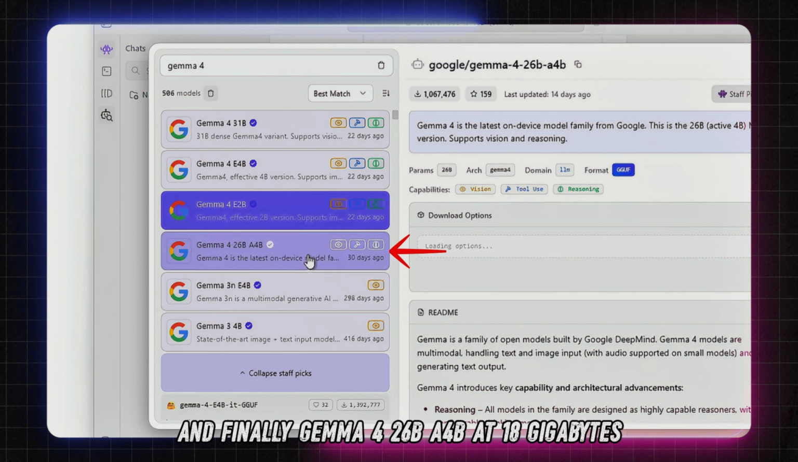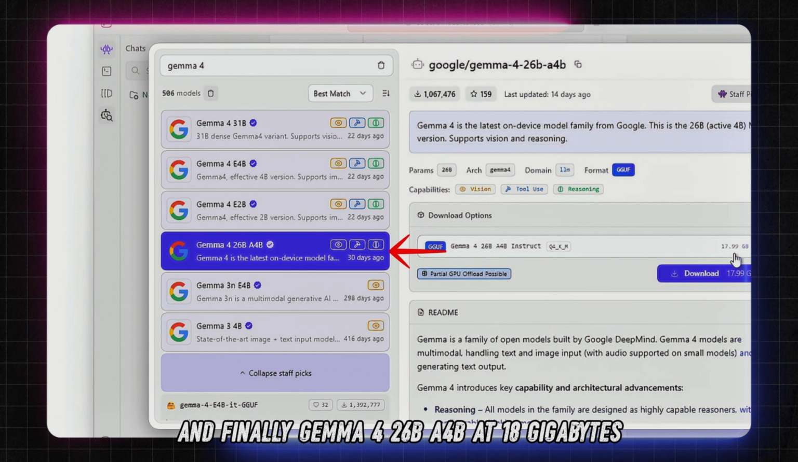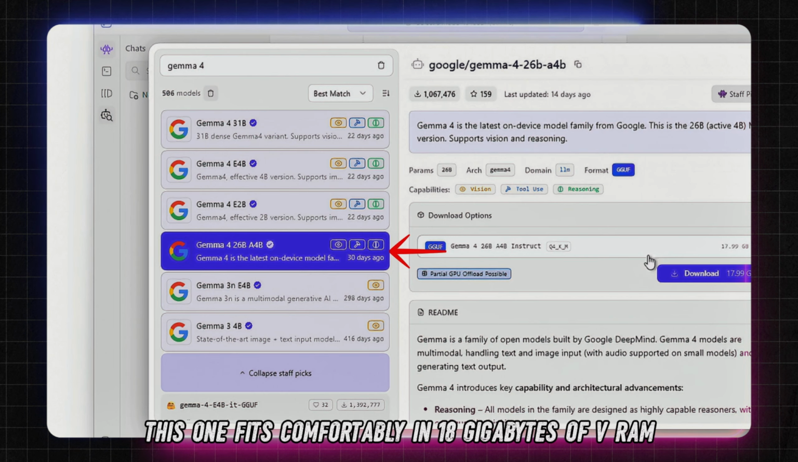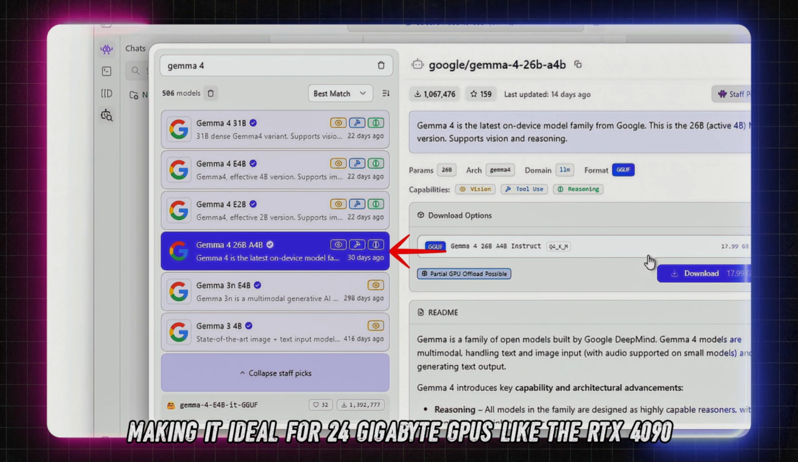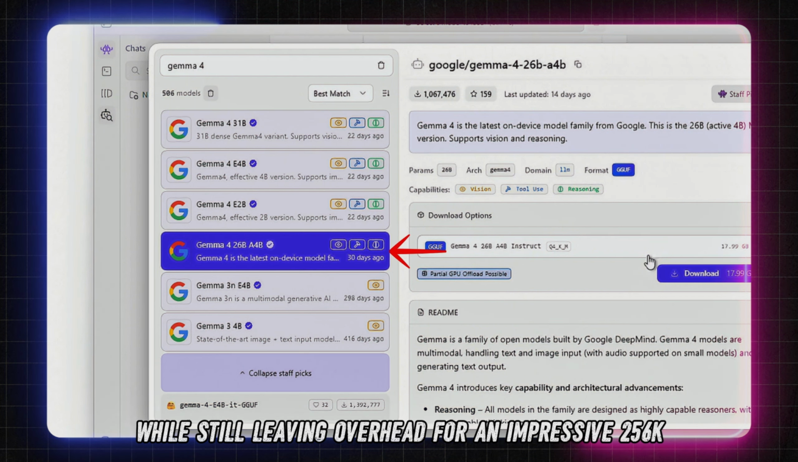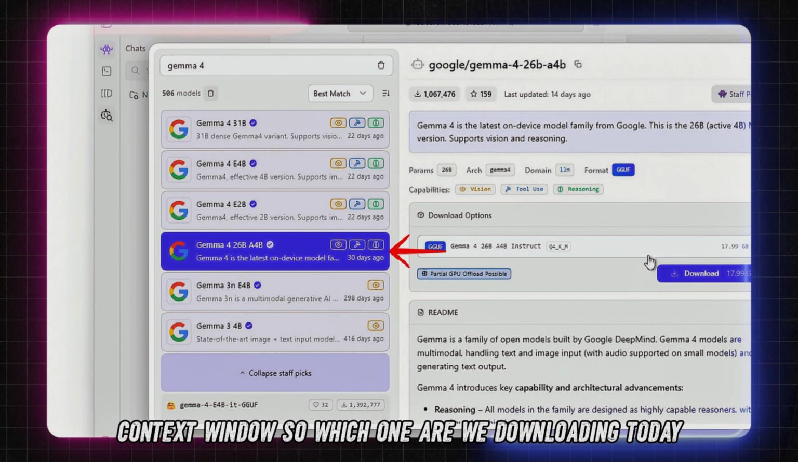And finally, Gemma 4 26B A4B at 18 GB. This one fits comfortably in 18 GB of VRAM, making it ideal for 24 GB GPUs like the RTX 4090, while still leaving overhead for an impressive 256K context window.